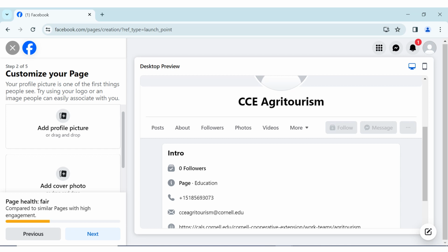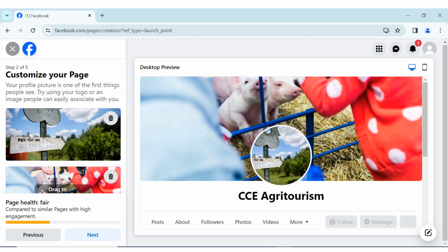So that's where you can add your profile picture and a cover picture. You pick something that identifies with your farm operation, and you're going to upload it. So in those two locations, I picked blueberries, and that's this little circle in the middle. And then for the background, I just picked some kids looking into little piglets.